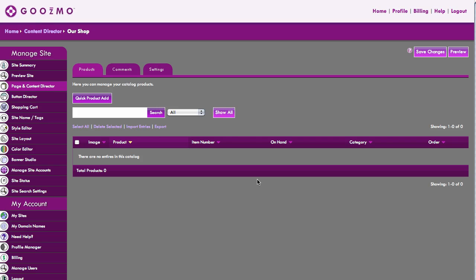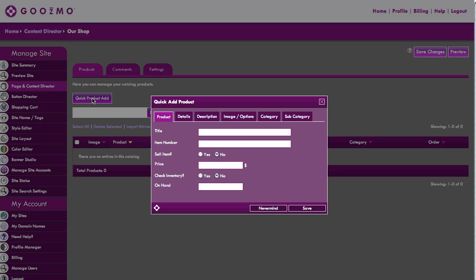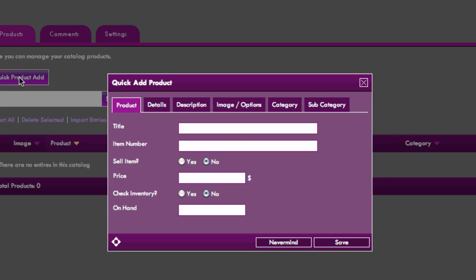First, we're going to add a product. To do that, click the Quick Add Product. You'll get a little pop-up window here, and you'll want to title your product. Give it an item number. You could set the item to be sold, yes or no. I'm going to click yes. If you choose no, the item will still show in your catalog, however, it will not be for sale.